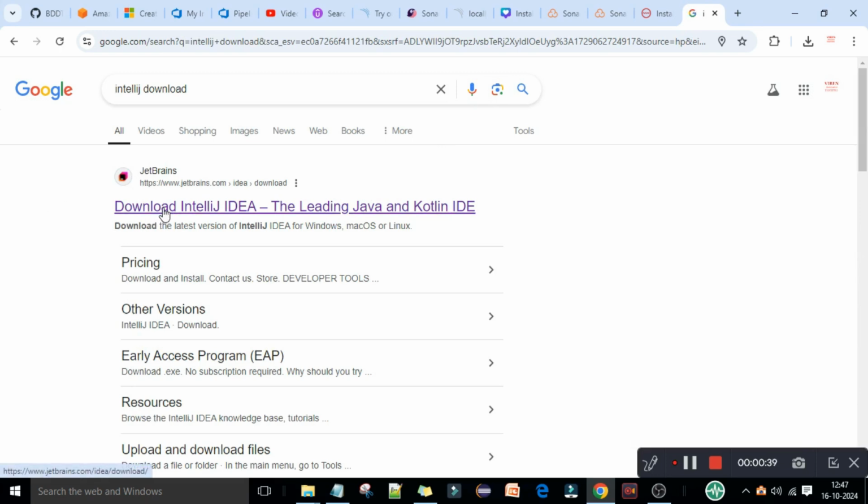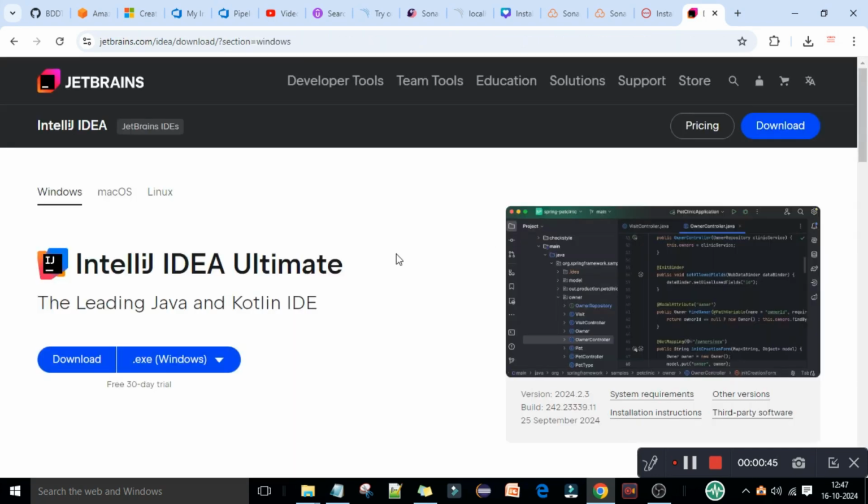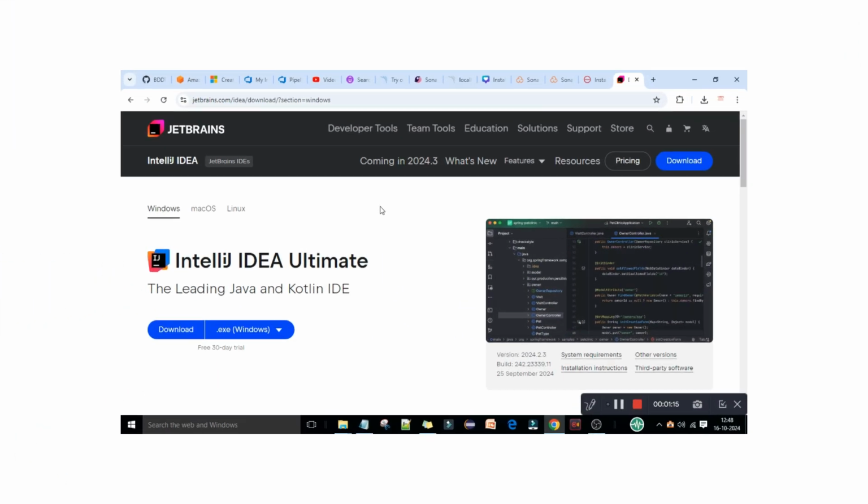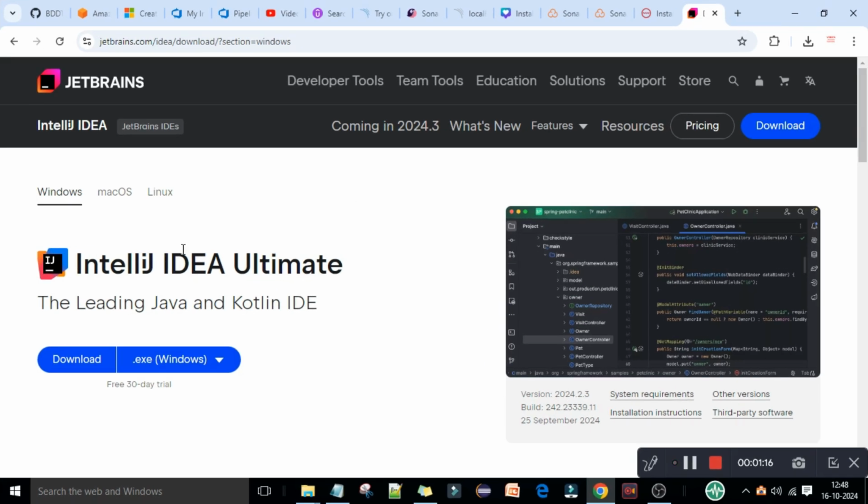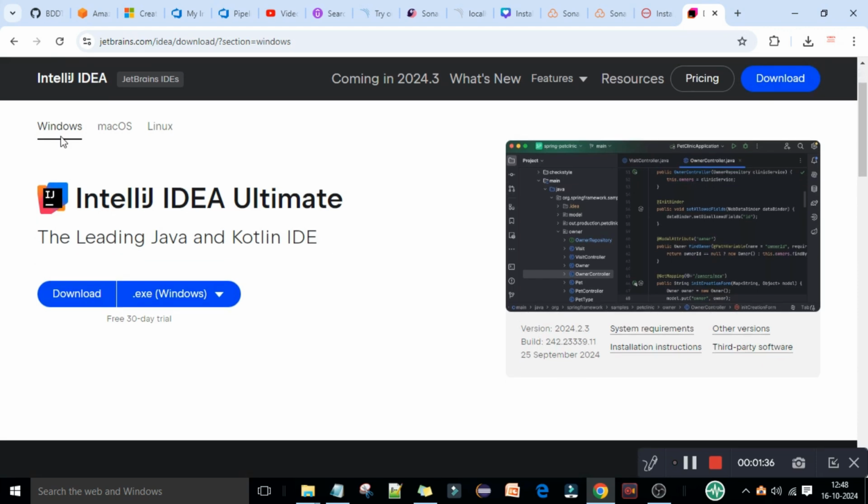You will see the first official website. You need to click on this link, and once you click on it, you will see the JetBrains homepage. On that page you will see the different types of operating systems. If you're working with Windows, you select Windows. If you're working with Macintosh, you can select Macintosh, and if you're working with Linux, you can select Linux also. As of now, we are working with a Windows 10 machine, so we will download for Windows.